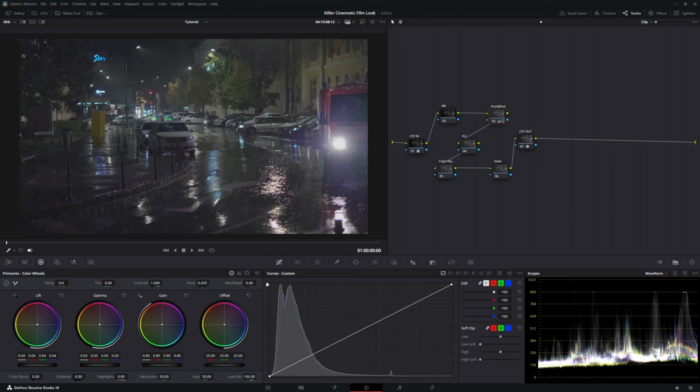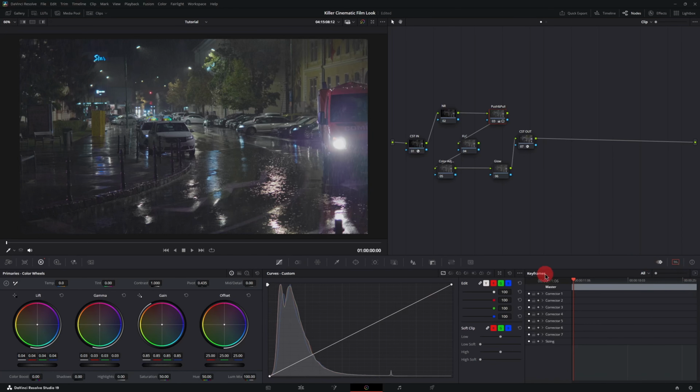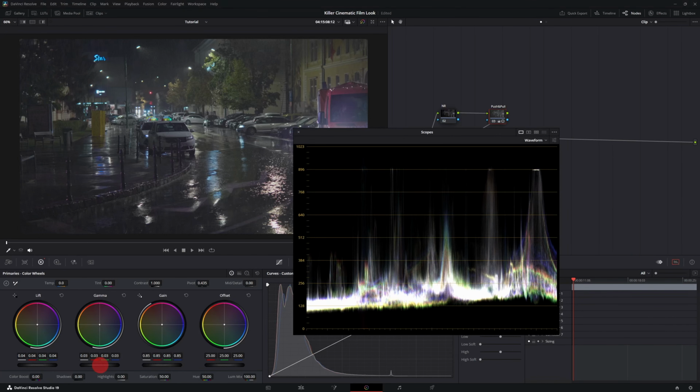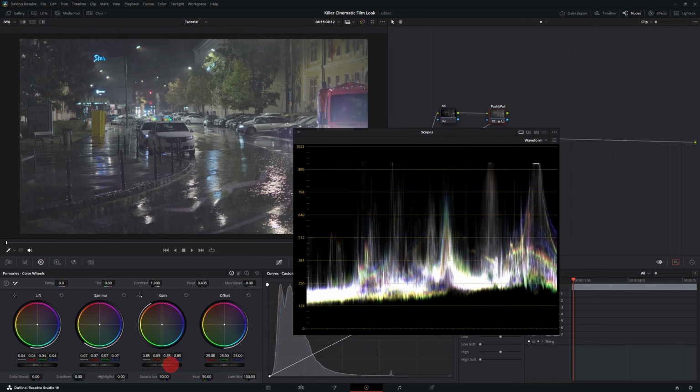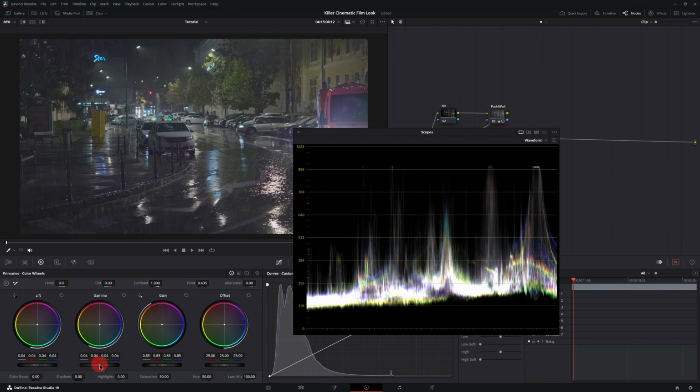Gamma, actually, let me pop up the waveform. Now if I increase gamma, as you can see, it also drags along with it the shadows and the darker areas of my footage and brightens them up. And I don't want that. So I use gamma to set a kind of big picture look.